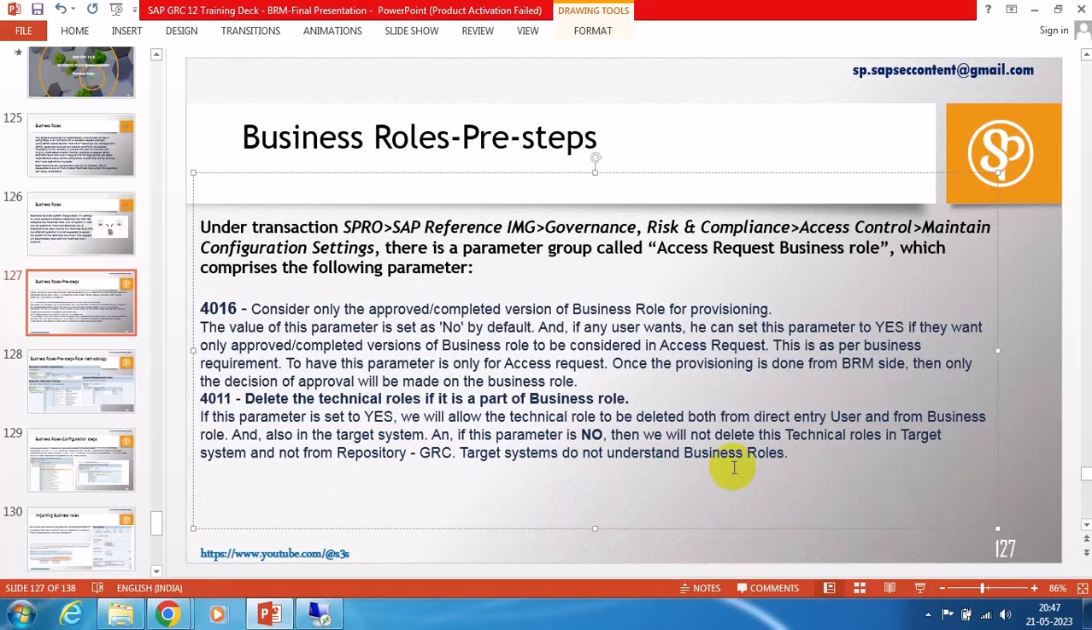No, it is not user ID. It is stopping the relationship between the business role and the composite roles. You can say technical roles. No, no, just the relationship between the business role and the associated roles. Yes.